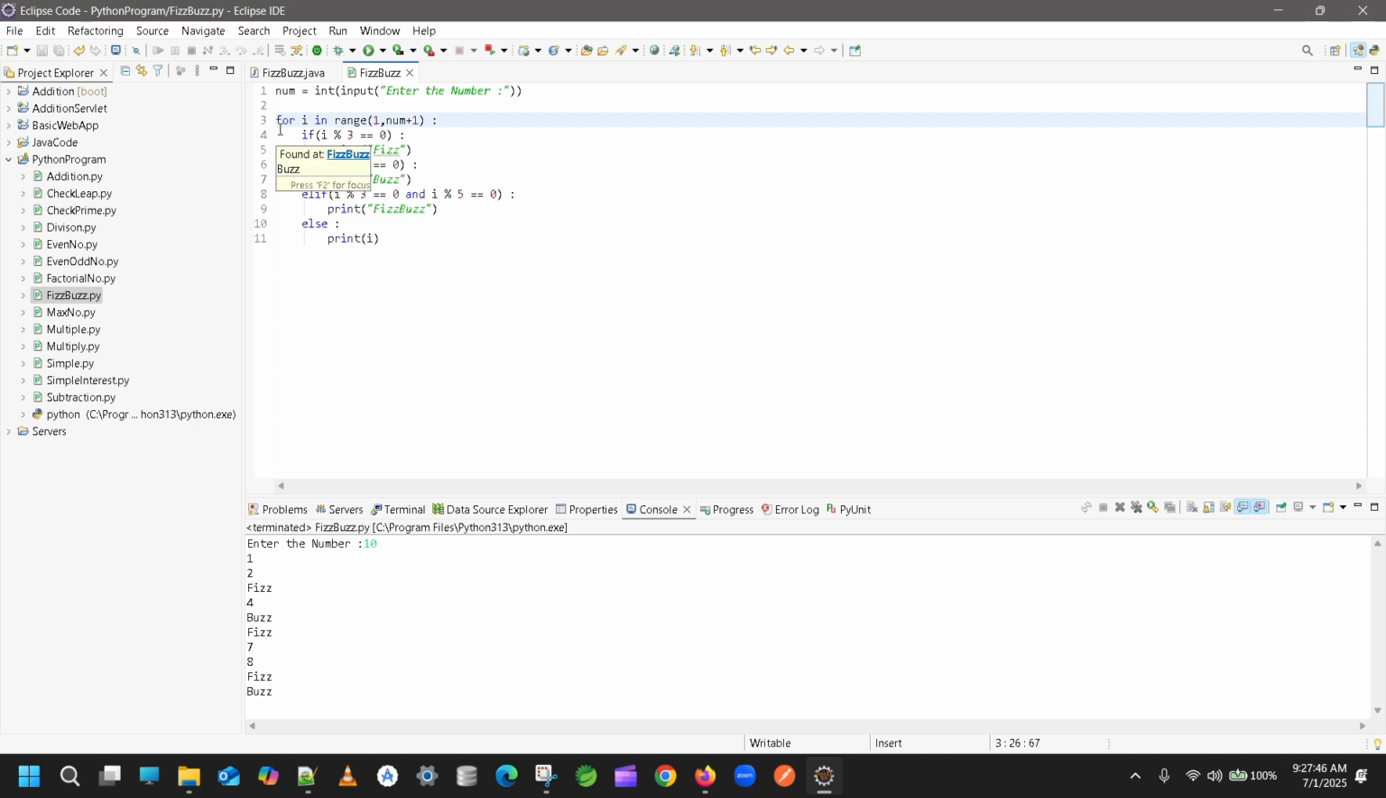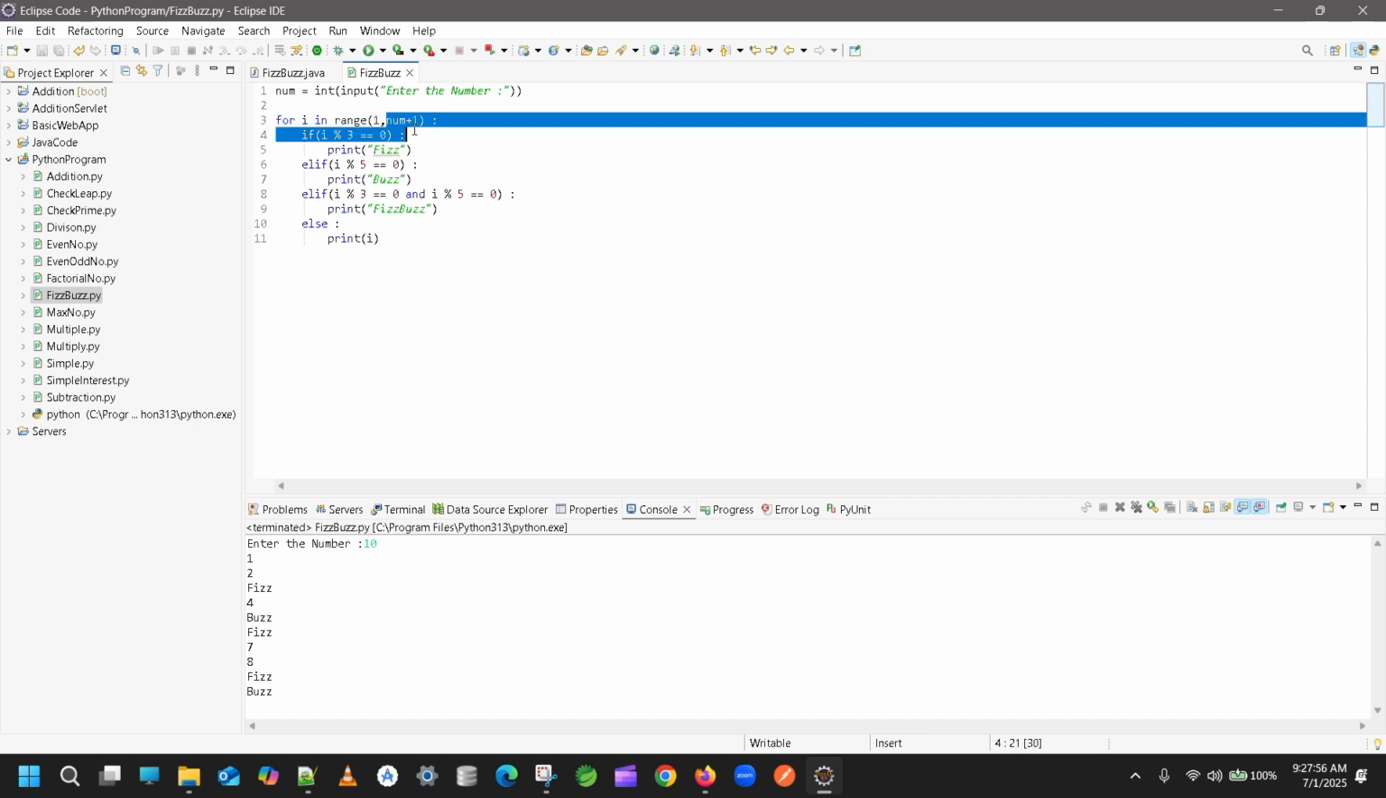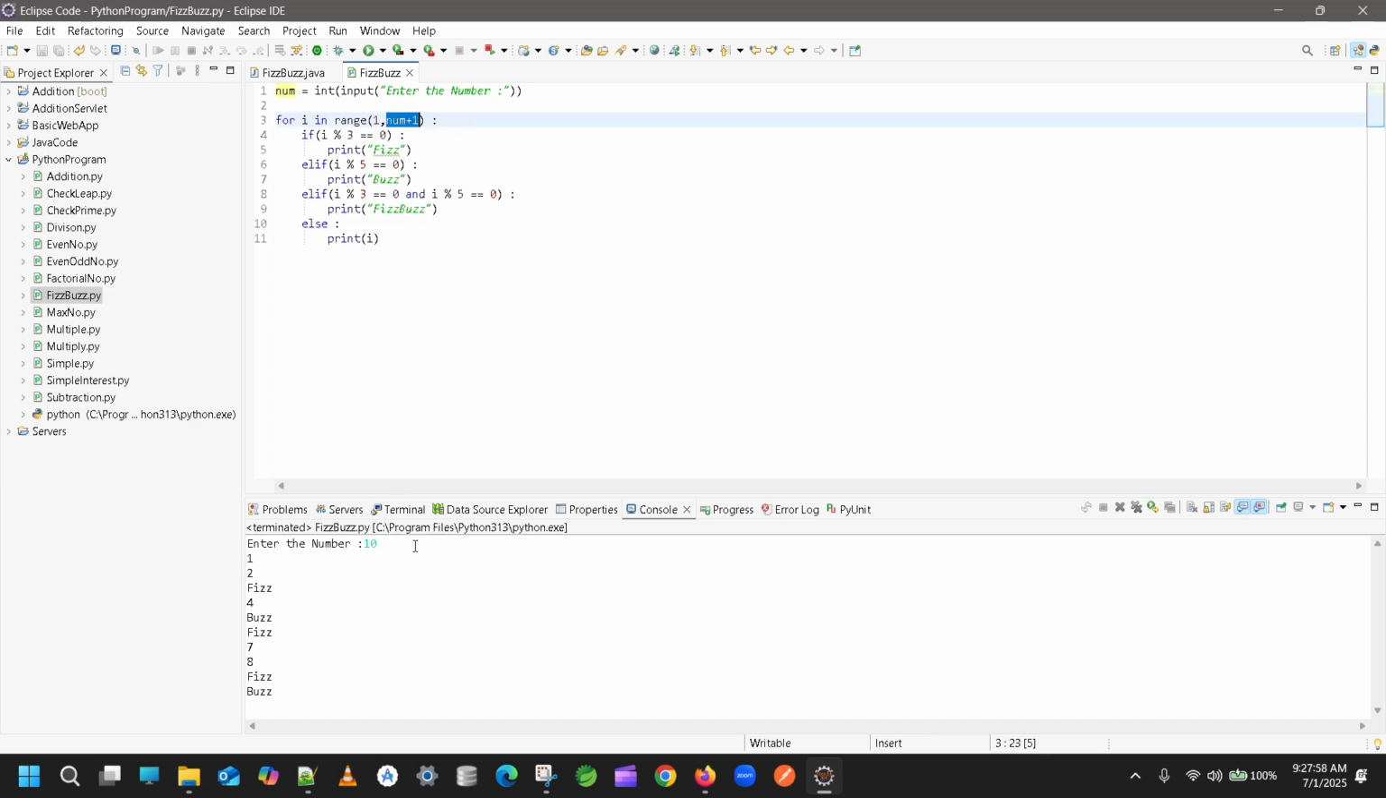I will take a for loop: i in range(n + 1). Why do we give n + 1? This range will display 1 to 10. We have given 10, so 10 means you need to give 11. With 11, the range will display 0 to 10 only. That's why we mention n + 1.